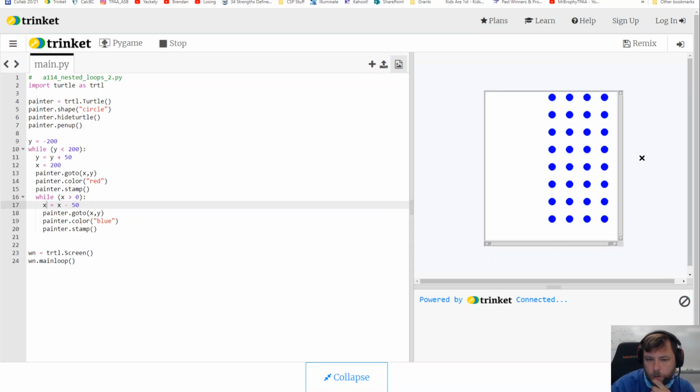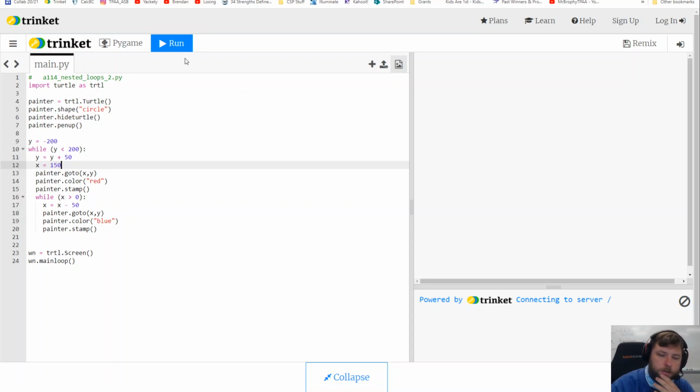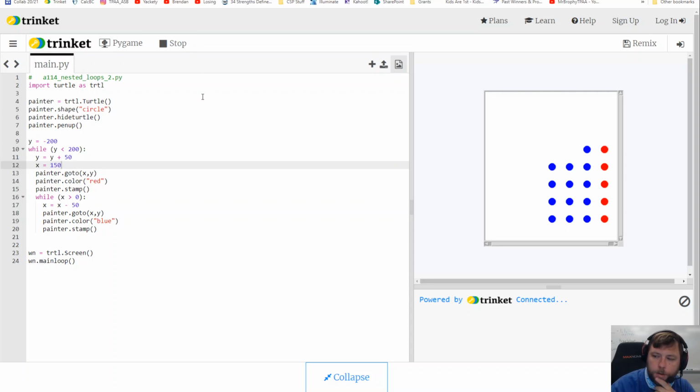So, where's the red? One of the problems is this. This is red. I think it's off screen over here, because it starts at x equals 200. So this is bad. I'm going to go 150. 200 is actually off the screen. They kind of messed up there. There we go.